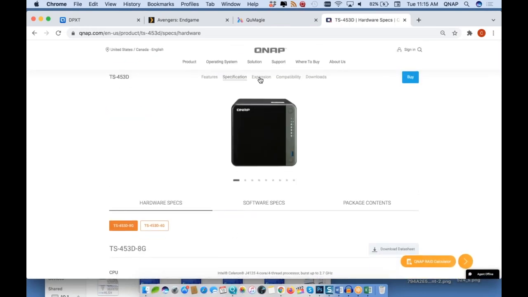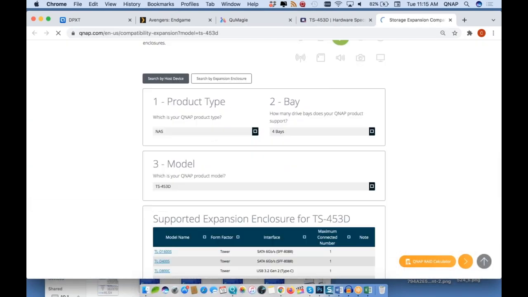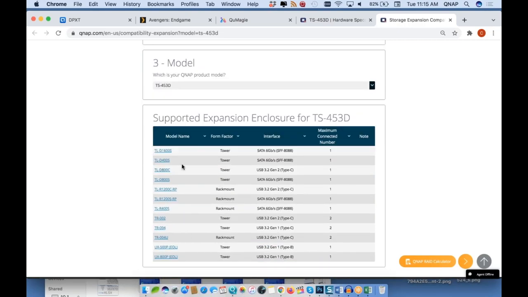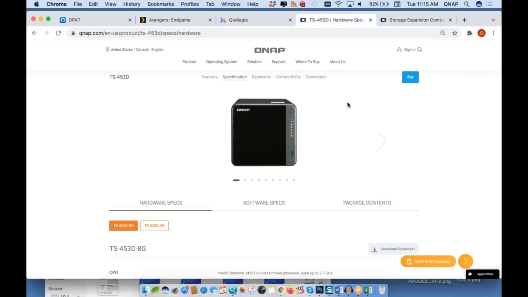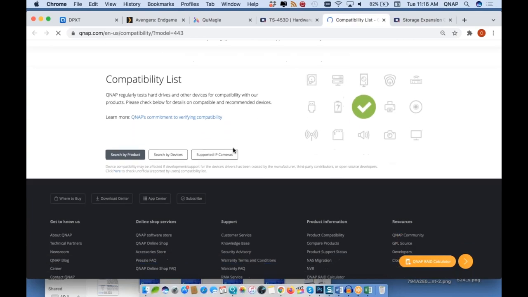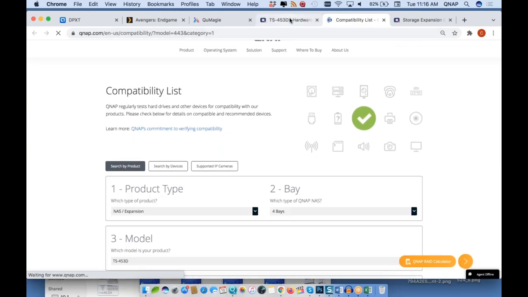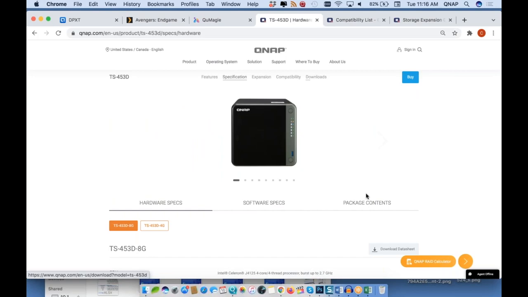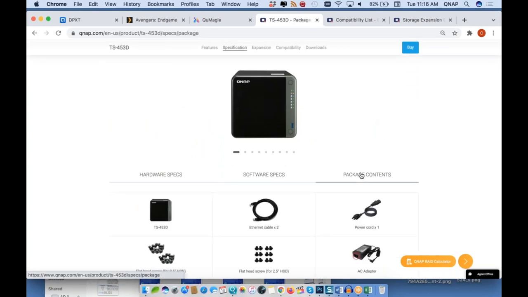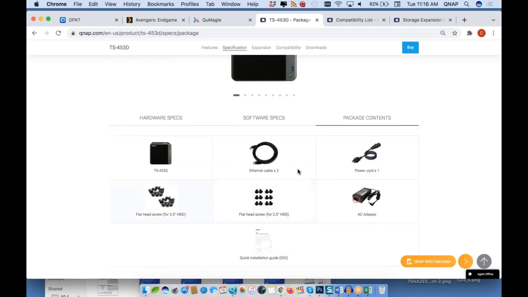a particular NAS model. You can also check expansion units. You can check here what expansion units are compatible, if you want to add storage, compatibility for drives and things of that nature. And then also under the specifications, you can go to package contents and you can actually see what would be included with this NAS.